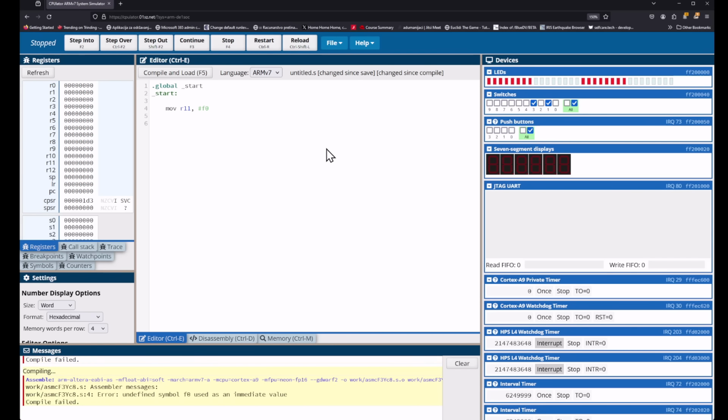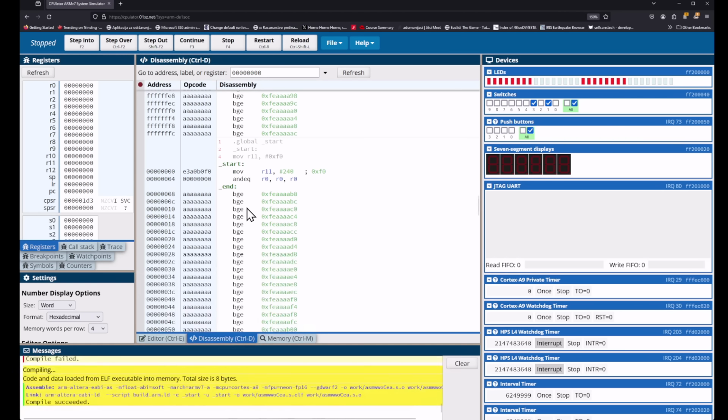Oh, sorry. I need to tell it that I'm using a hexadecimal value. So now, okay, it succeeds. Now, what happens here? I see that my first 3 blocks of 4 bits, so the first 12 bits, are going to be the opcode E3A, meaning move.